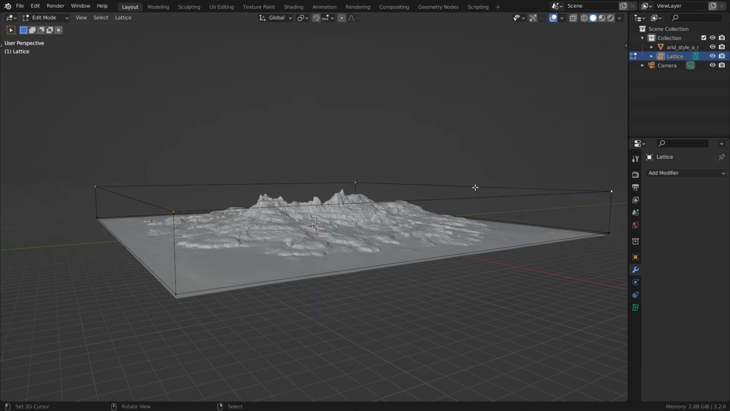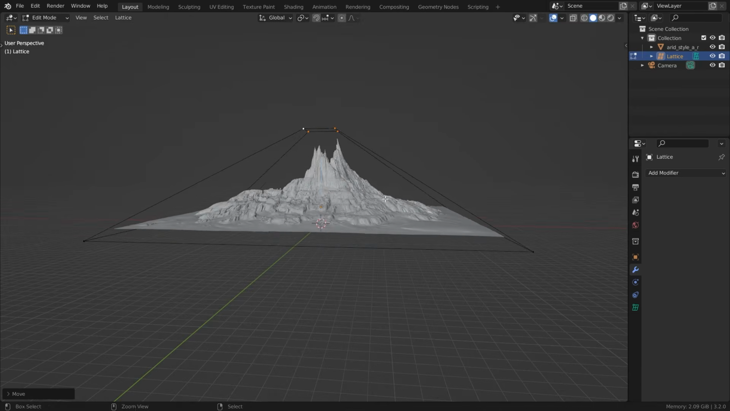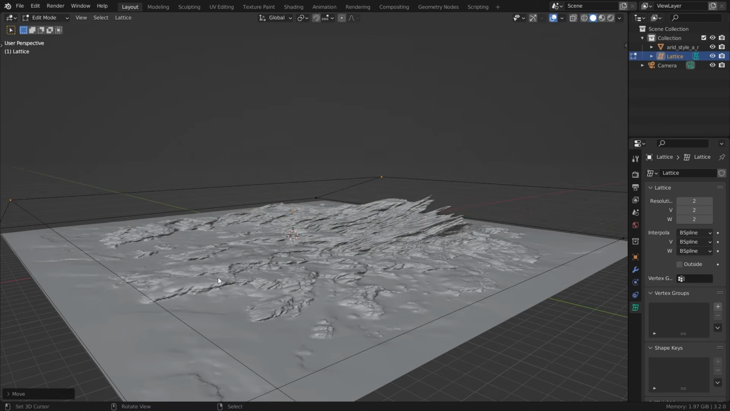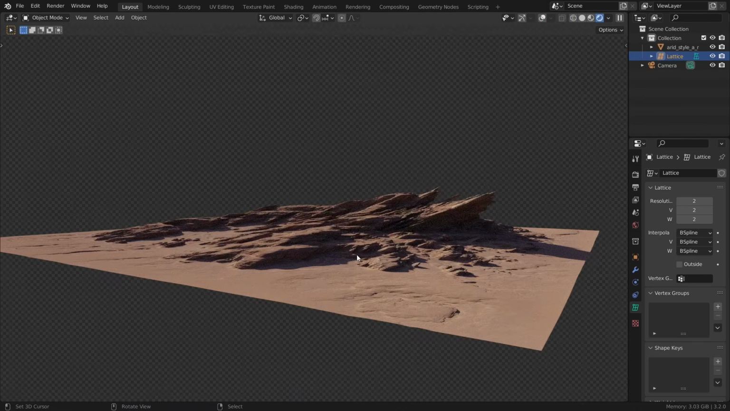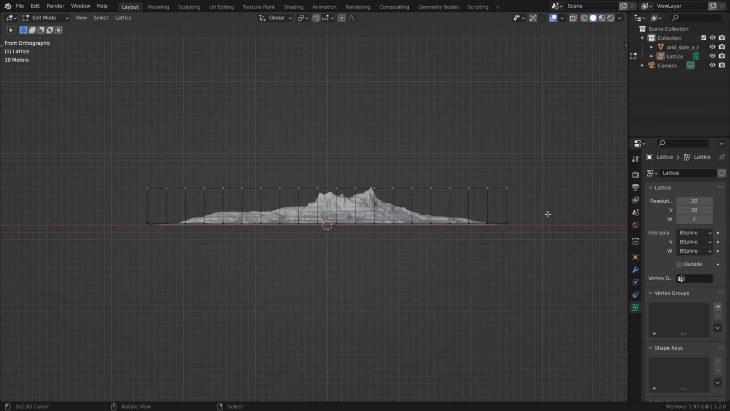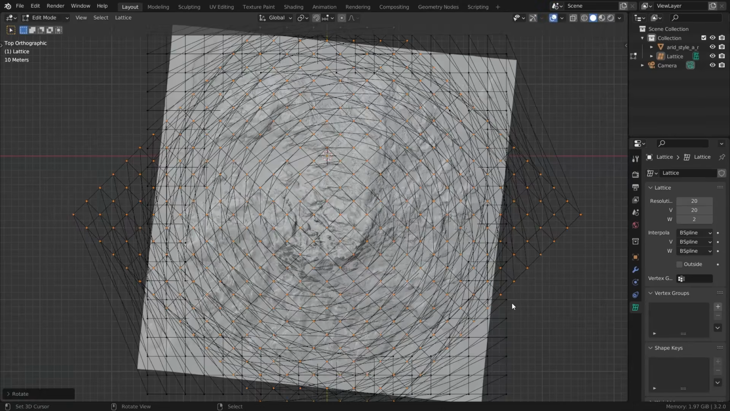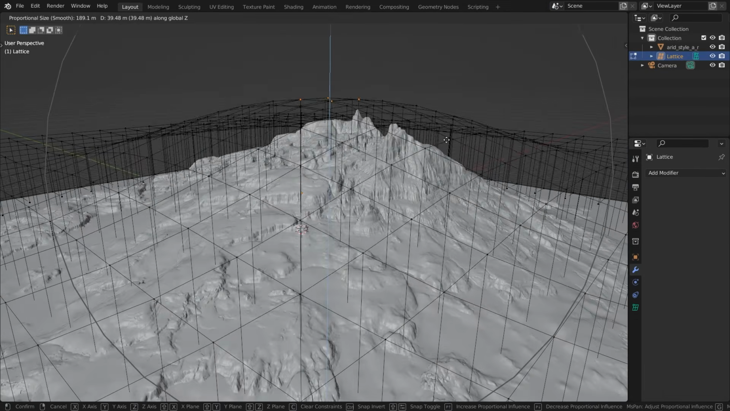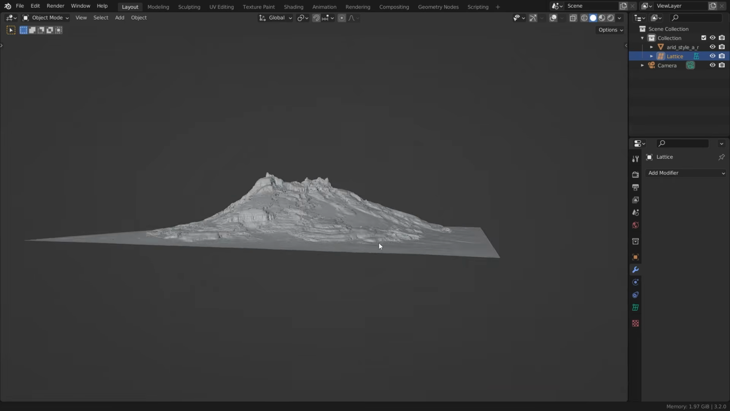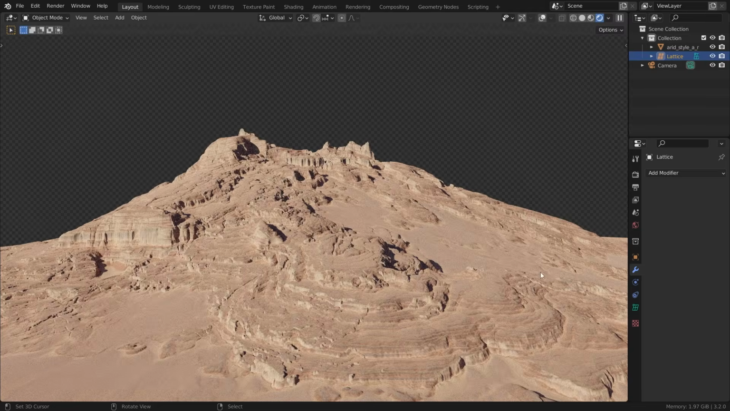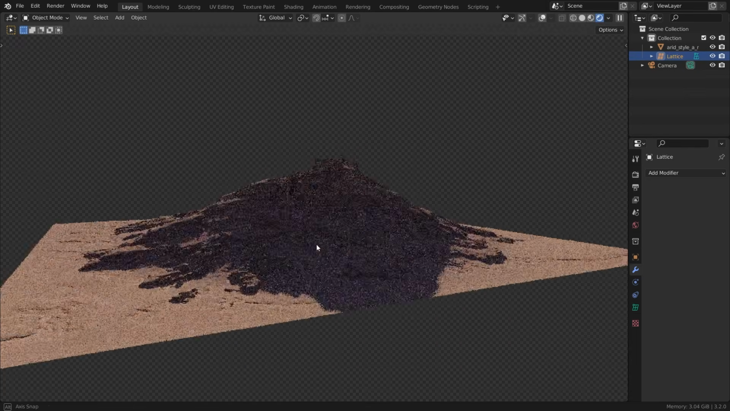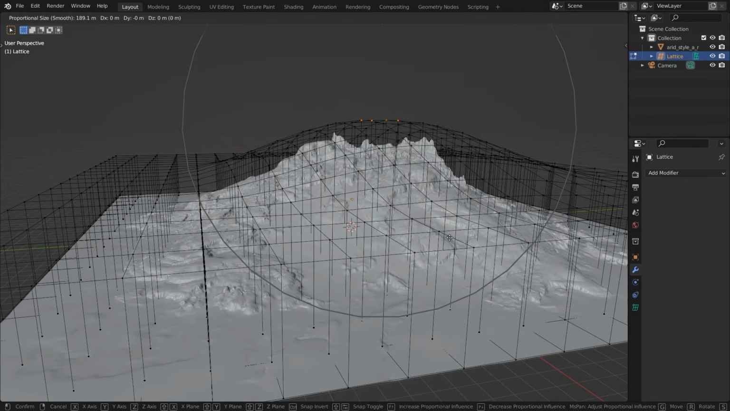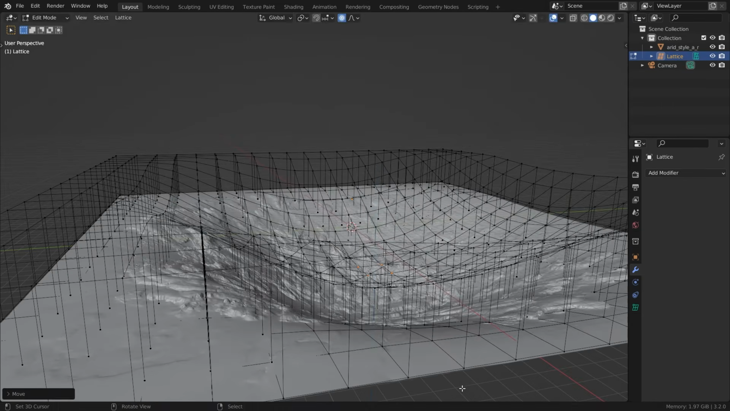Much more than simply raising or lowering the points of the lattice, you can also scale them, shear them sideways, rotate them, and you can enable proportional editing to control the falloff of these adjustments. This is helpful for raising or lowering large portions of the terrain. Experiment with different combinations of these basic tools to achieve different effects.